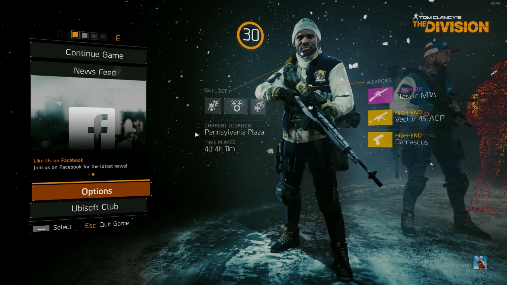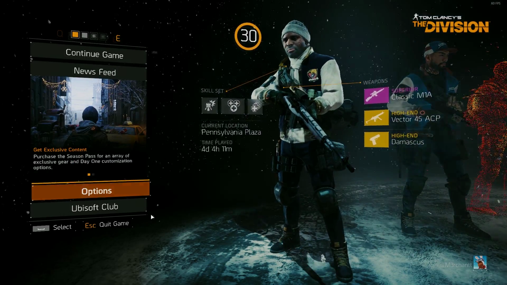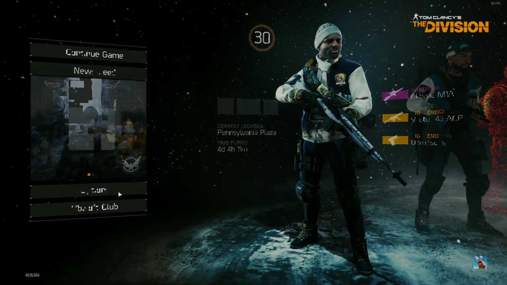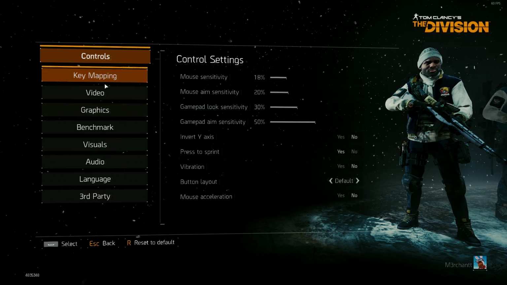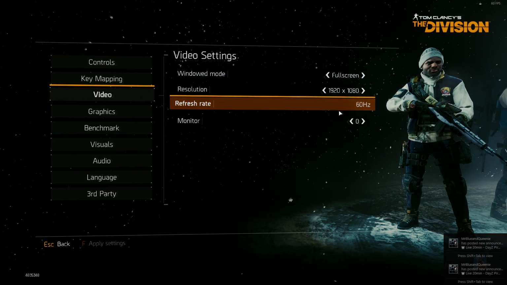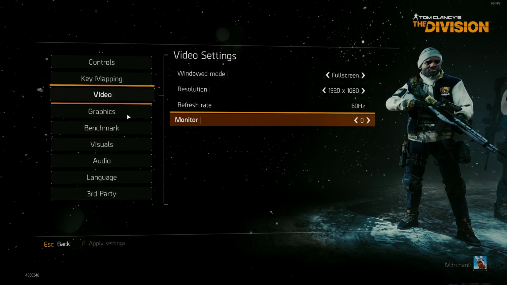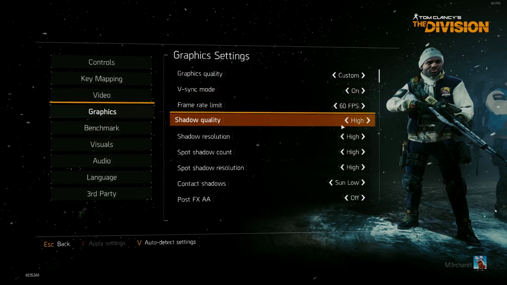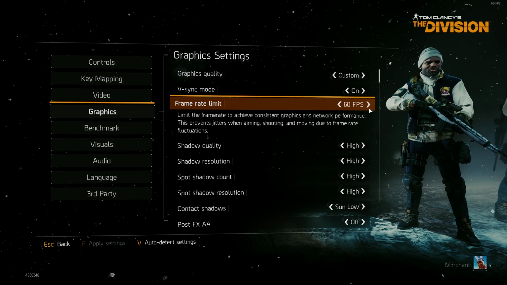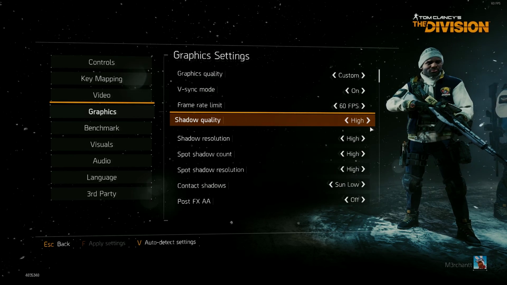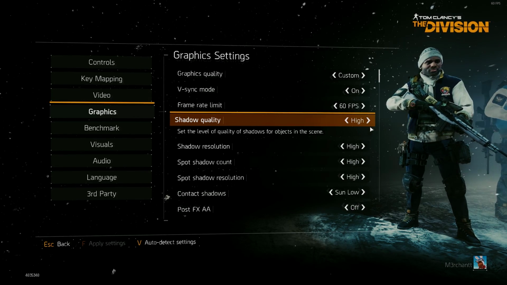So now that we're in the main menu, we're going to quickly go over the settings I use for the game and what I feel about them. So quickly going over that, we got our video settings. I use full screen, 1920 by 1080, 60 hertz. It's on my 0 monitor. I don't understand why it's on 1. So I have VSync enabled. The frame rate is 60 FPS. I don't go above it or below it. I highly recommend frame rate limit. I have screen tearing issues, so I like it a lot.